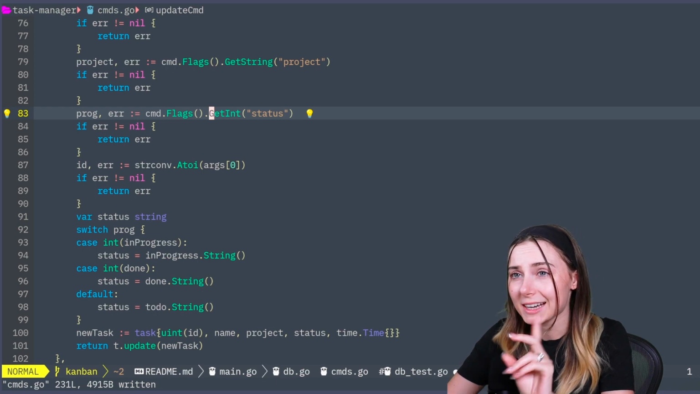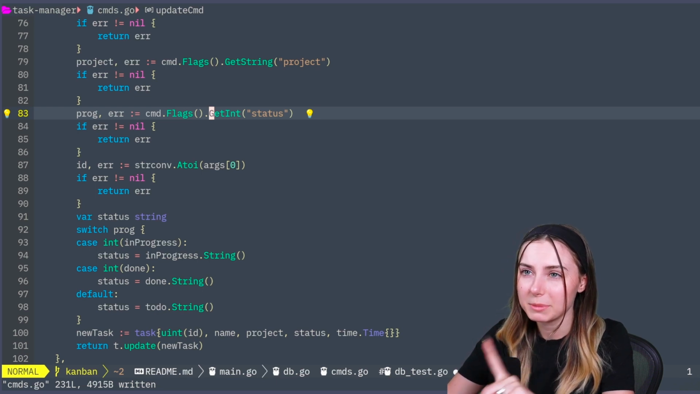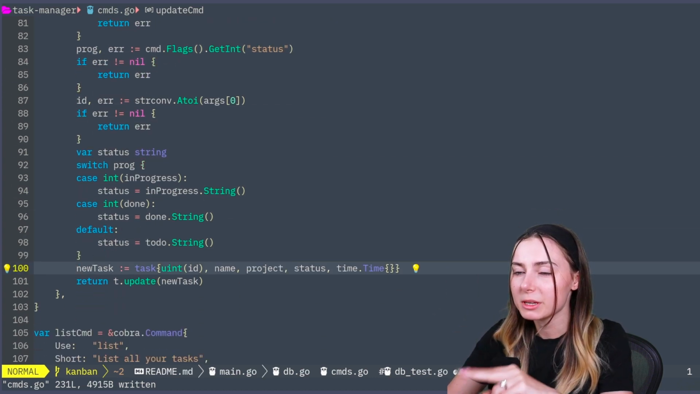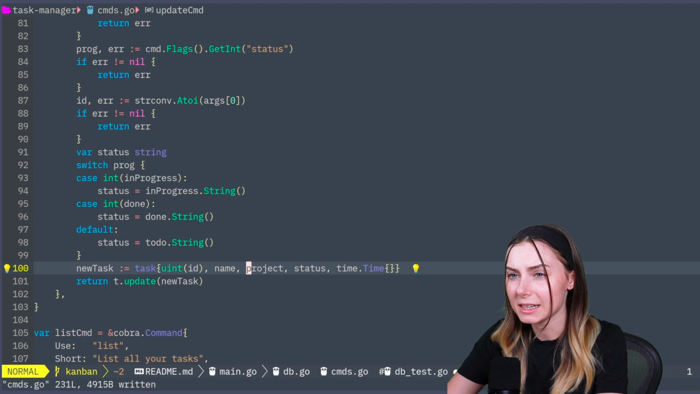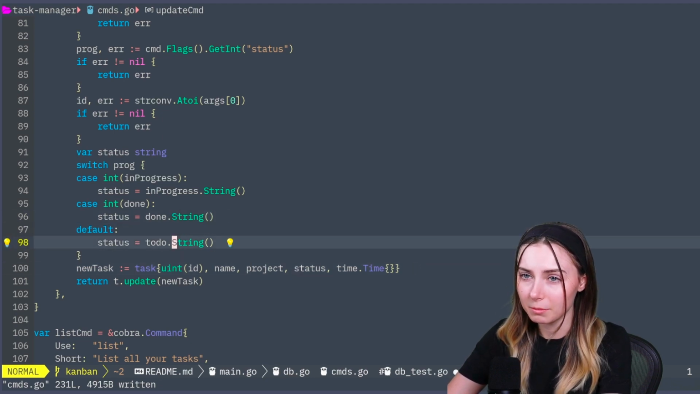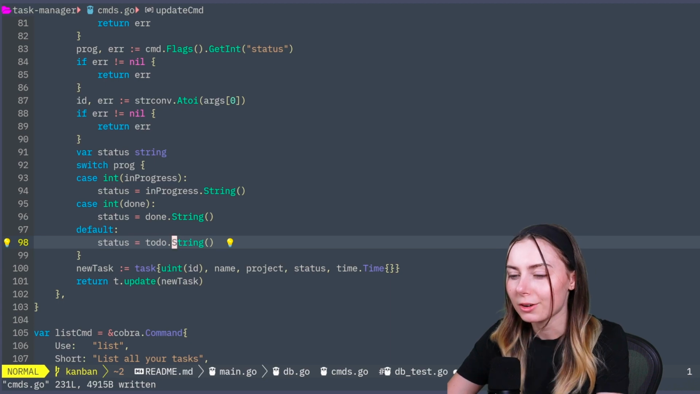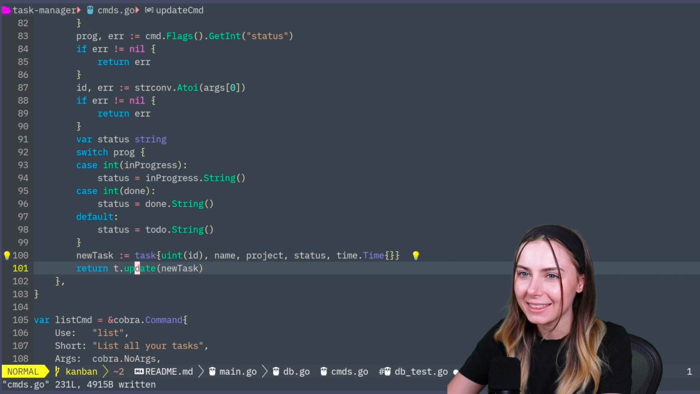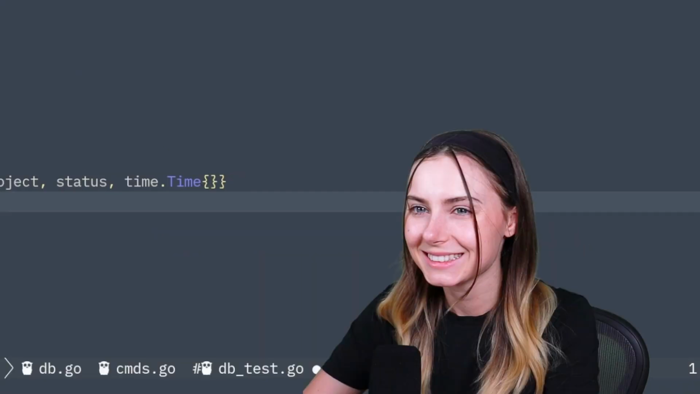But for now, I decided to just keep it as an integer if you want to update your status, just for simplicity's sake. But when it is being stored in the database, we are storing it as the string. So it's basically grabbing the string values from our enum, or iota. I ought to not say enum. So we're creating a new task, and then we're updating with the new task.